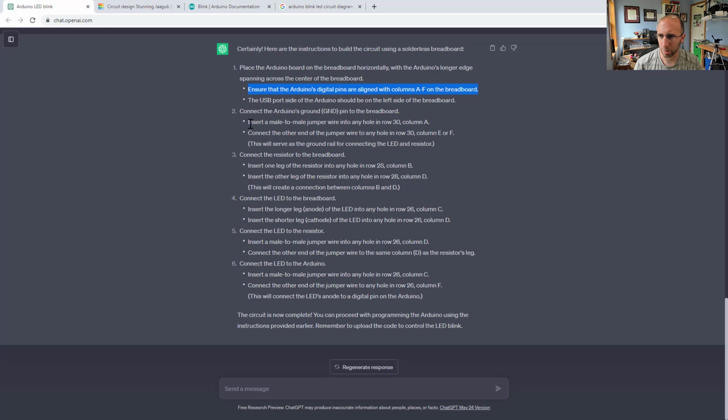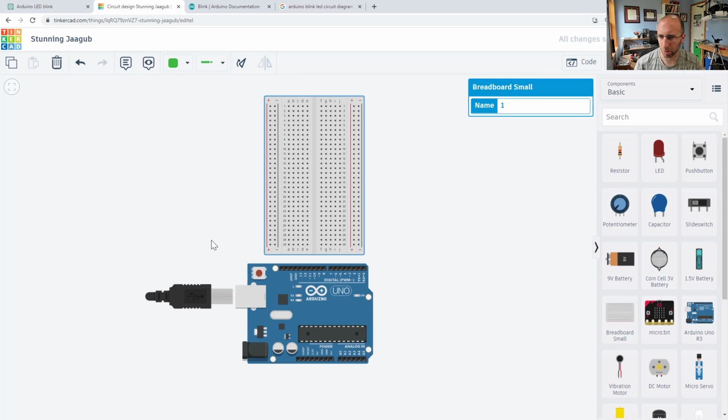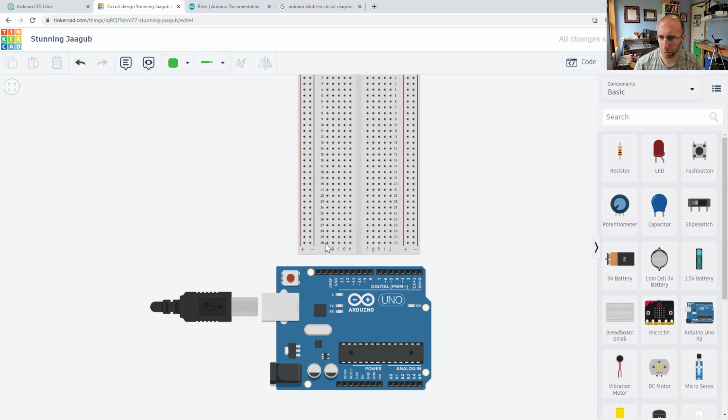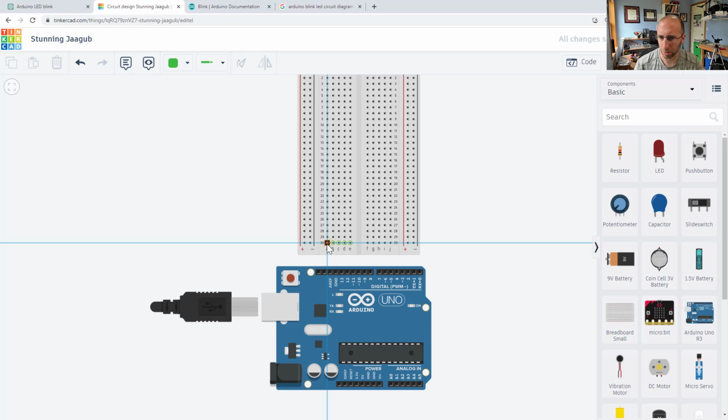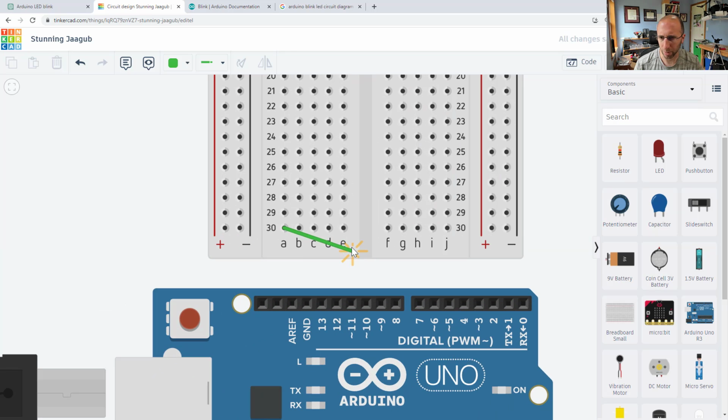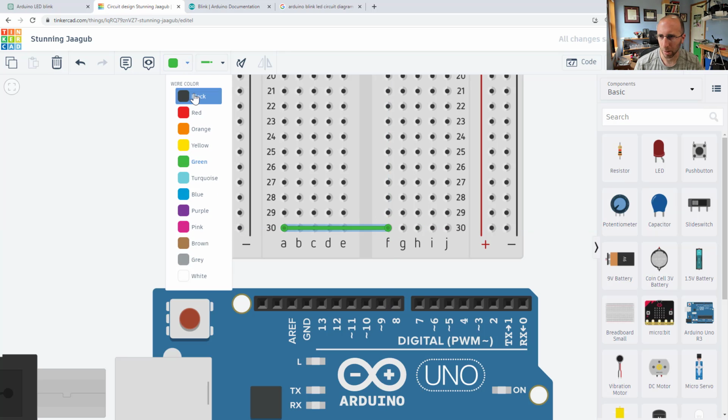Connect the Arduino's ground pin to the breadboard. Insert a male-to-male jumper wire into any hole in row 30, column A. So that doesn't make sense because row 30, column A is a specific hole, but they're going to have one jumper wire there, and then connect the other end of the jumper wire to any hole in row 30, column E or F. So column E or F is a big difference because connecting it there wouldn't do anything. That is just a short circuit because this row is already connected. There's a gap in the middle of the breadboard, so it's not connected over here. So let's go to column F. I'm going to turn that black for ground.